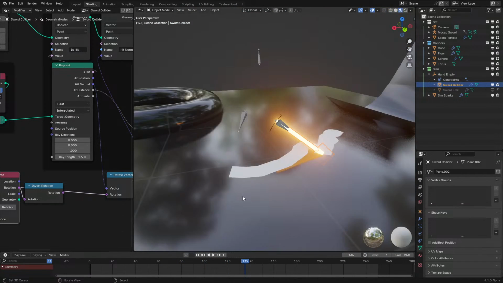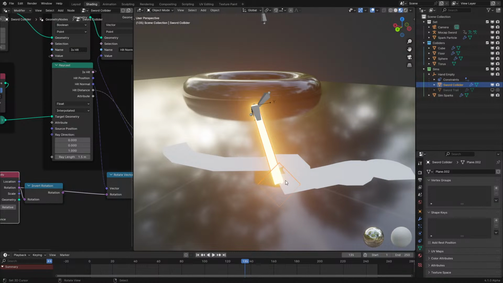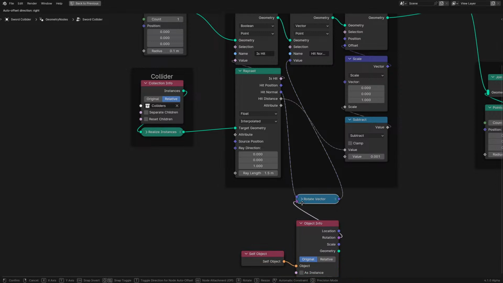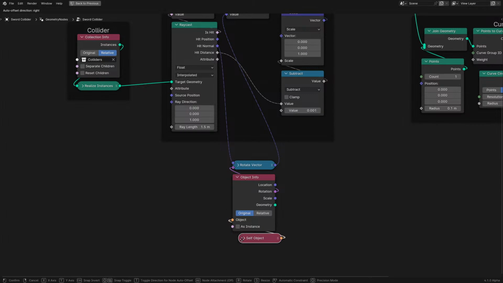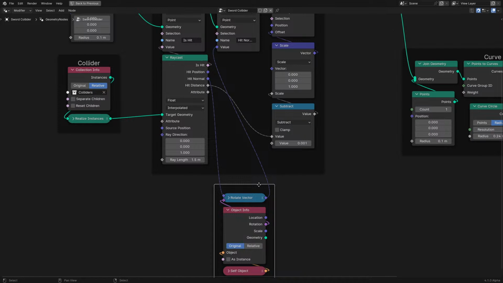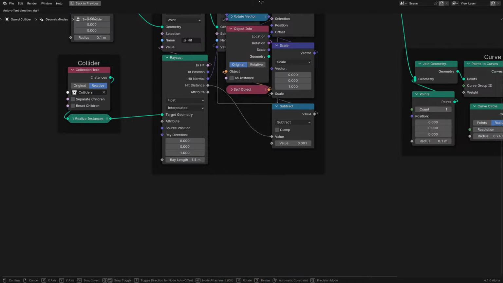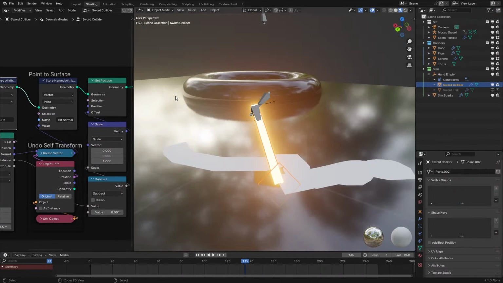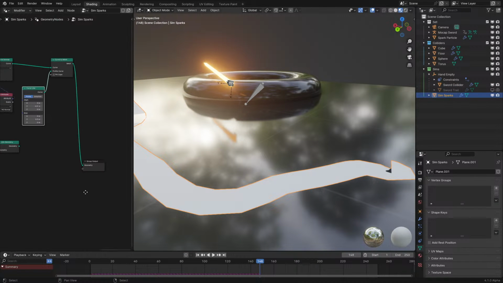The only downside is that the particles are almost exactly where the hit is. So some clipping issues can still occur, unfortunately. It's annoying that I can't do it for the whole thing, but for convenience, it's alright. Okay. Undo self-transform. There we go. So that kind of works. Oh, I spelled undo wrong. So that's a little annoying, but it does work.